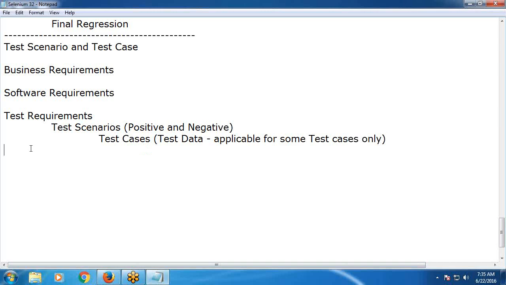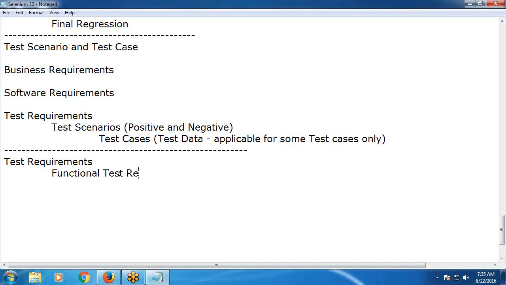Next, here test requirements also have types of requirements. Observe, test requirements also have so many types. For example, functional test requirements. In these functional test requirements, functionality subset test requirements.